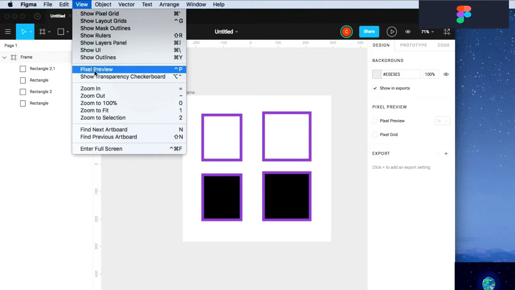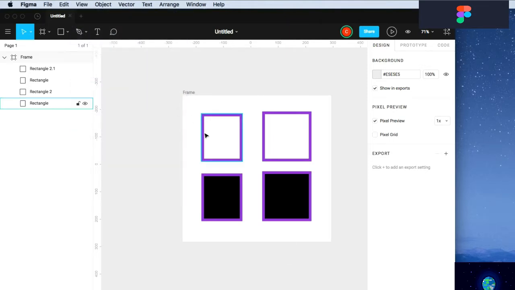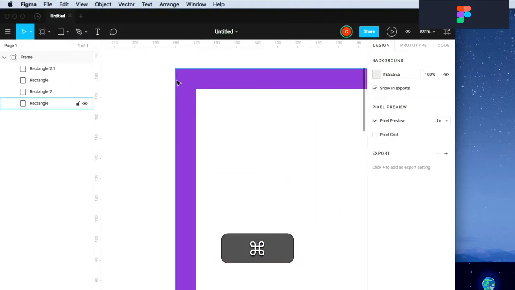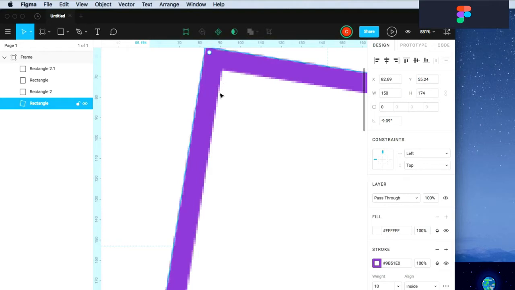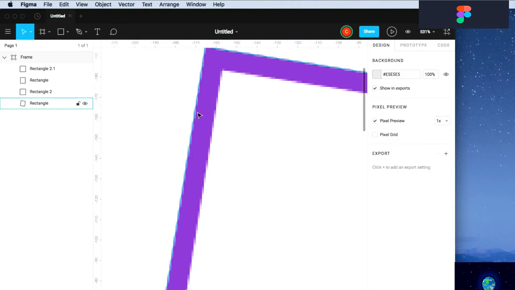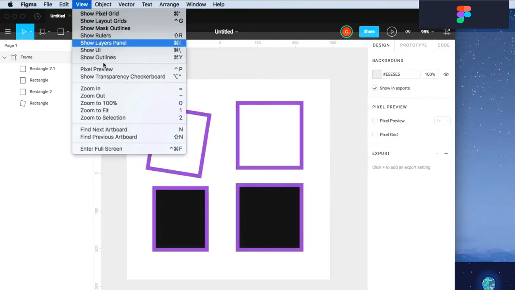And now the pixel preview option, if you click on that, I'm going to zoom in to illustrate this. You can kind of see that everything looks sharp right here because it's vector. But if I rotate this, for example, you can see that it starts to get blurry, and that's because it's showing us a preview of what it will look like if this vector was displayed on these pixels on a device.